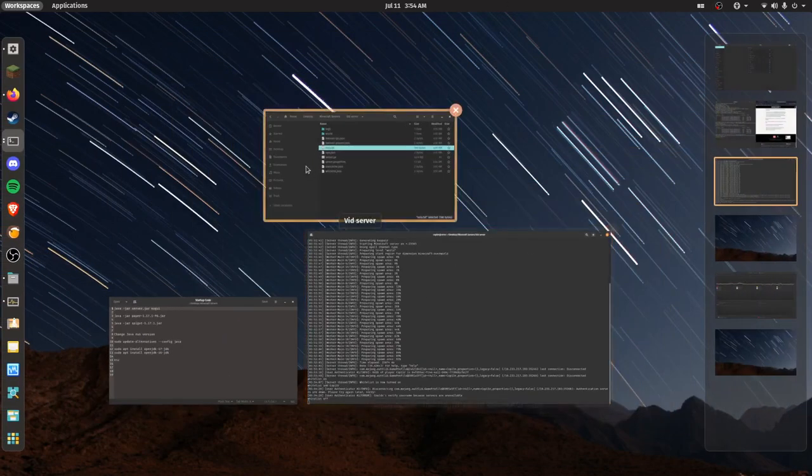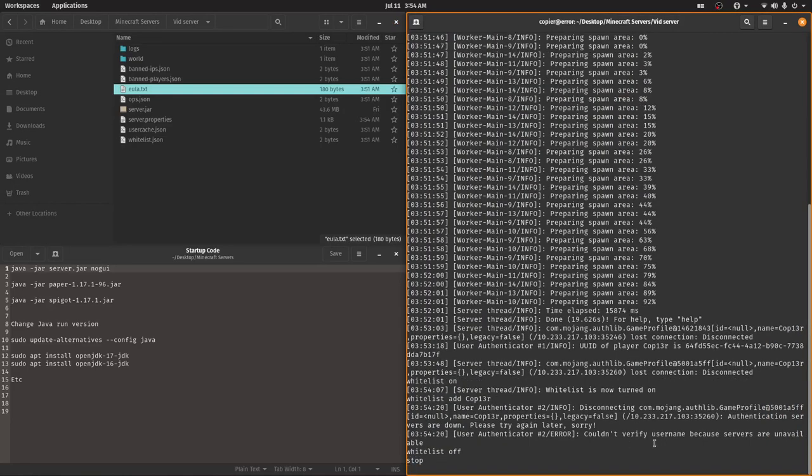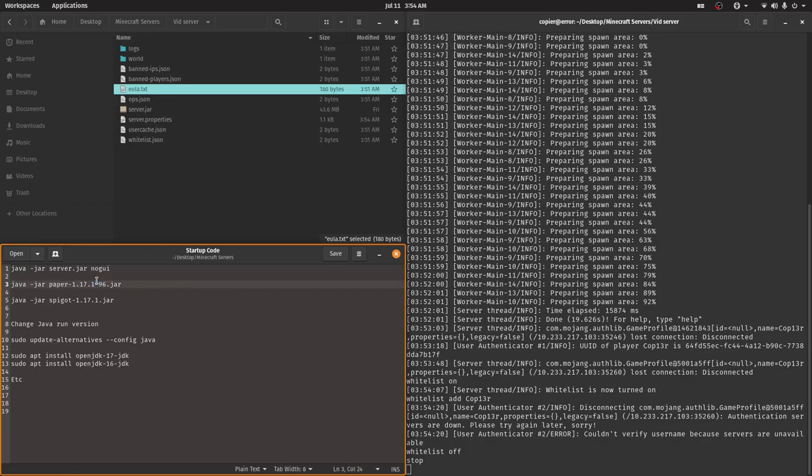I'm sorry. But anyways, that's literally all you need to do. We can stop the server if it wants. It's just slash stop and the server will stop. And yeah, that's all you really need to do.